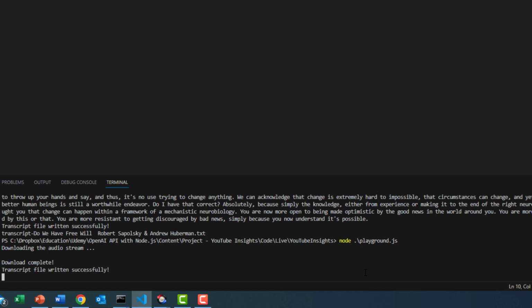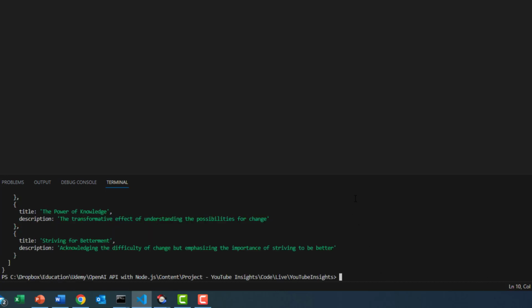Okay, so now two steps are completed, the download and the transcription. Now it should be calling the chat completion model in order to generate a JSON object that contains the keywords and the topics. Okay, so that has returned now.